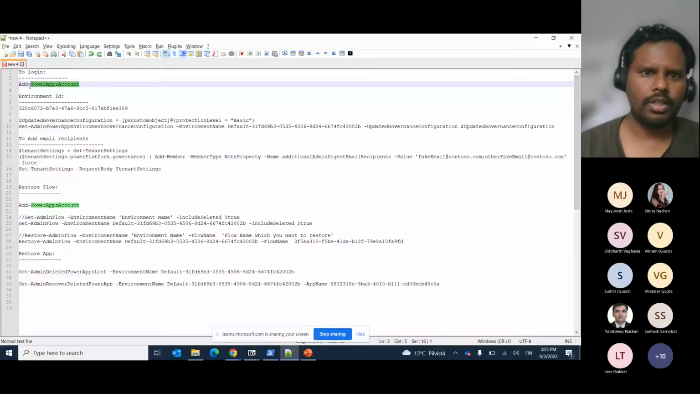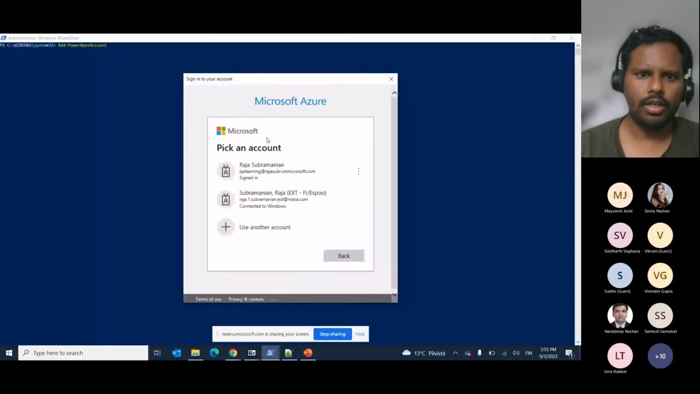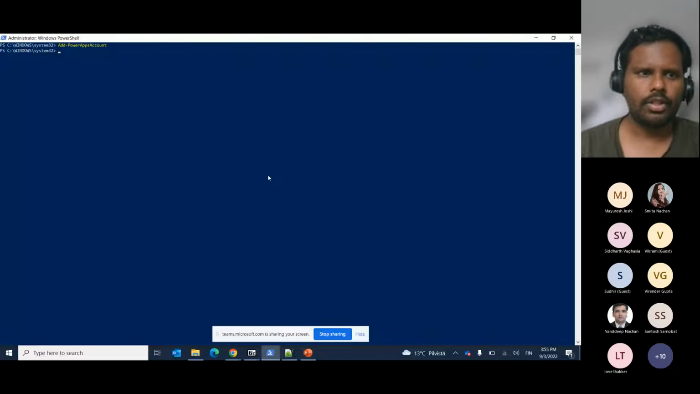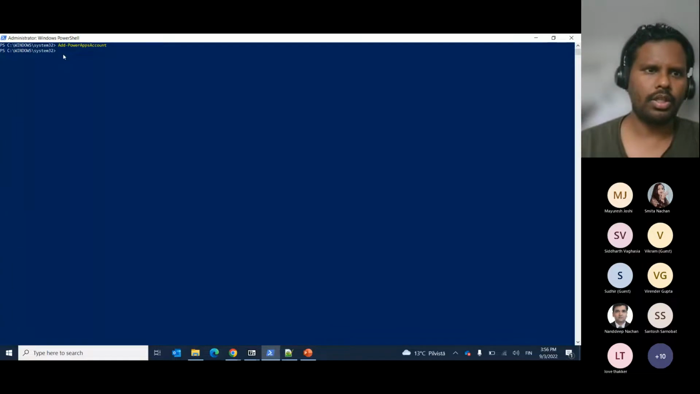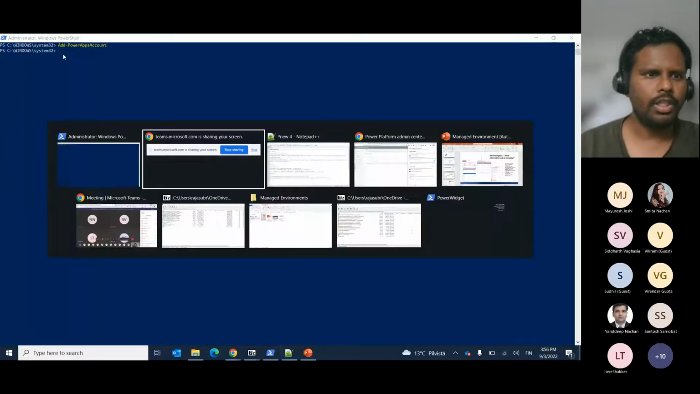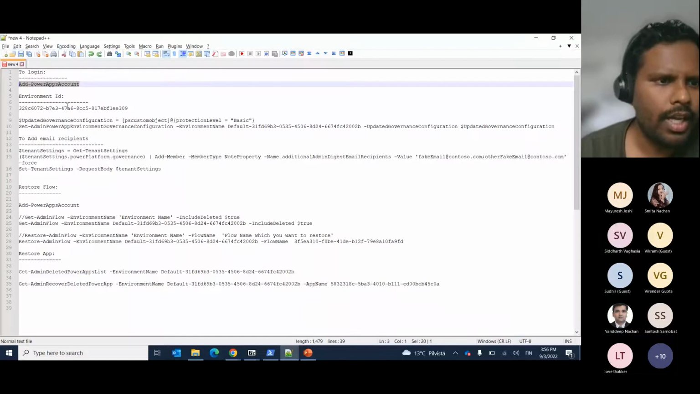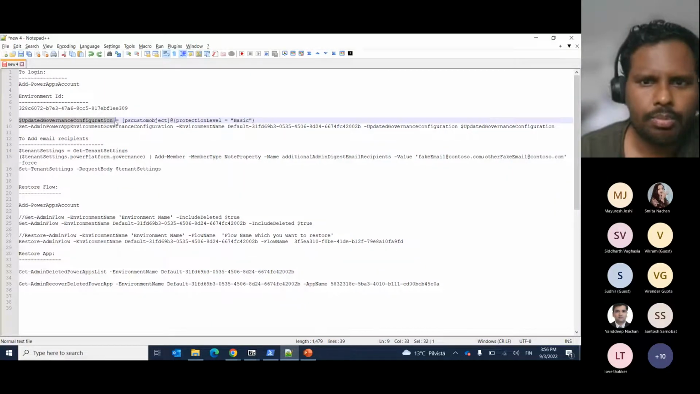So just giving the command, and then it will ask you to select the tenant, I mean the URL. So I just selected my tenant. Then now I logged in to the tenant. So now if you see the query here, I'm just storing this variable, custom protection level is equal to basic.